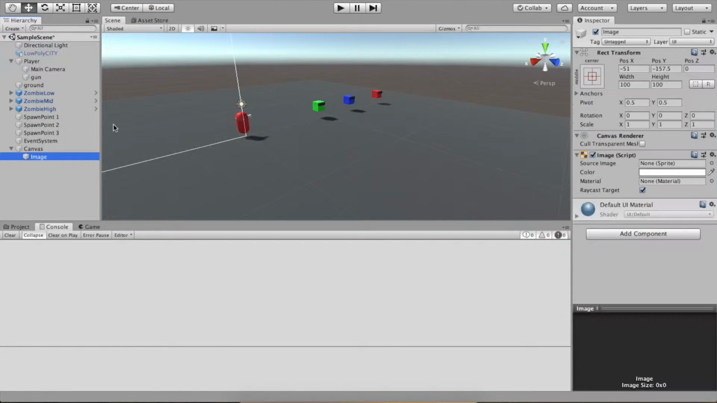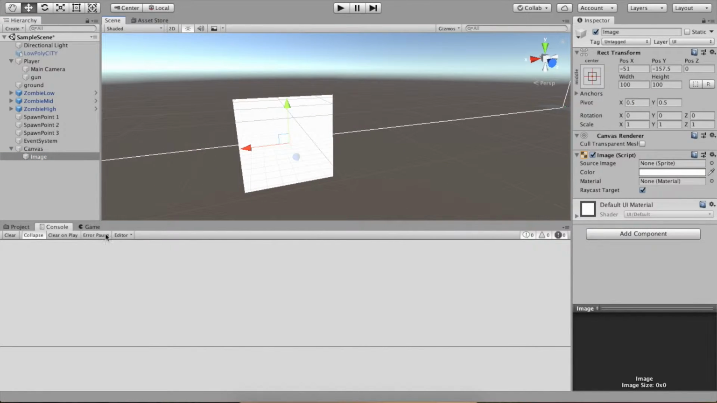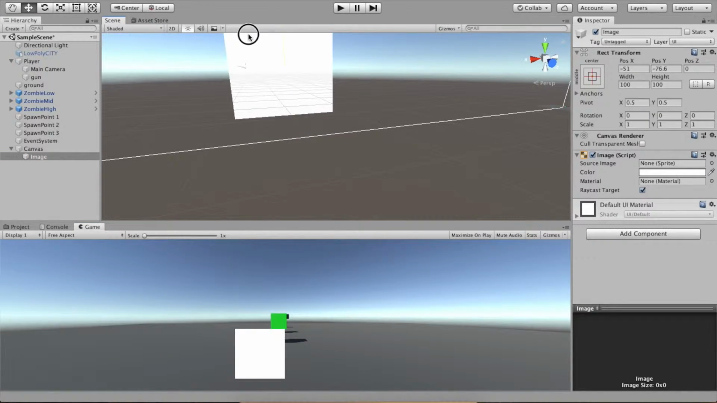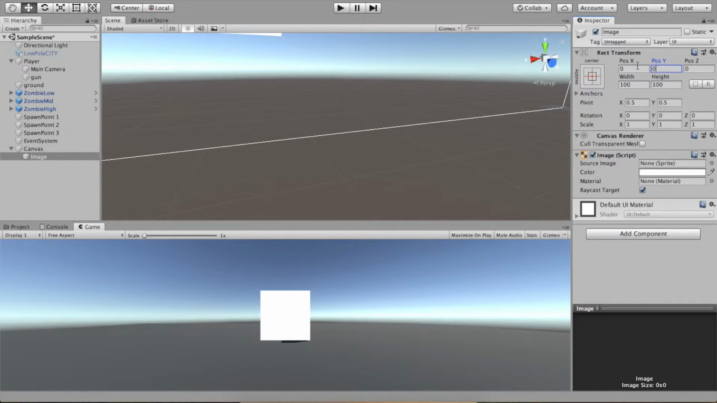Now to create a crosshair, we're just going to go to UI and add an image. This image will look like this. Now this image is right here in the game. We are going to adjust it according to the middle, so we are going to use 0 0 for x and y, so it will be in the middle, and we are going to reduce its size to 10 10, even less, 5 5.